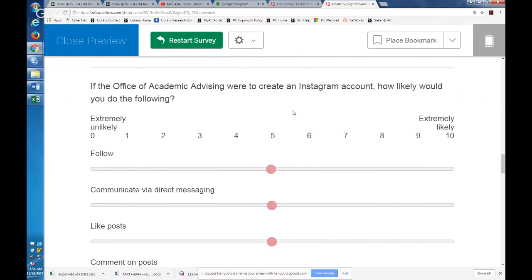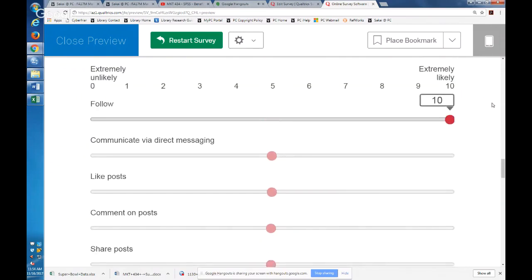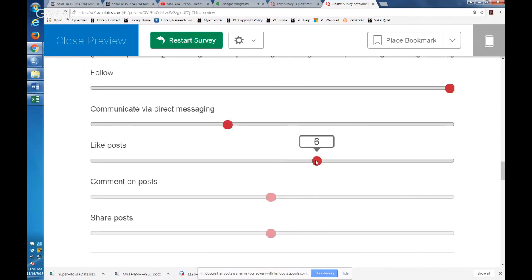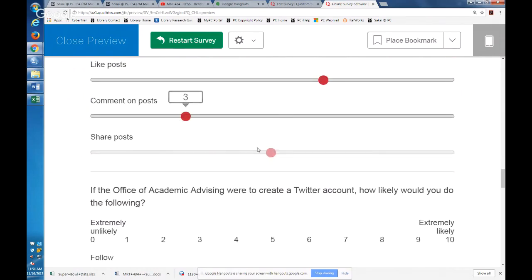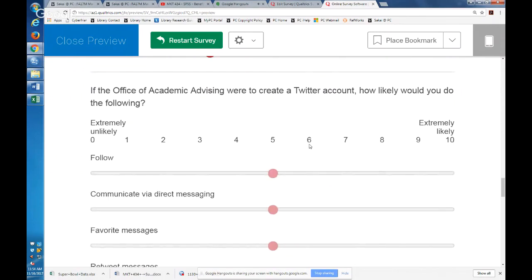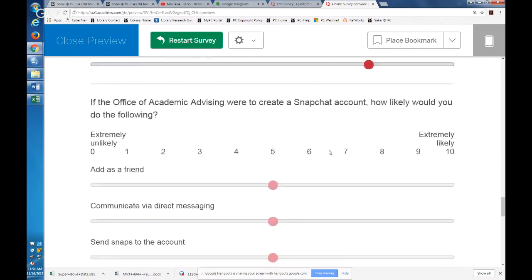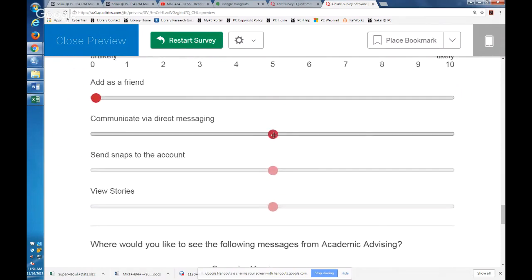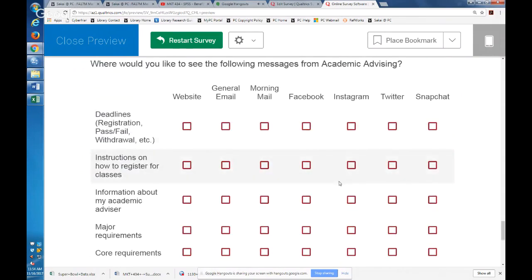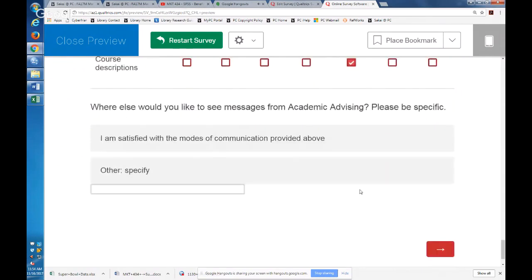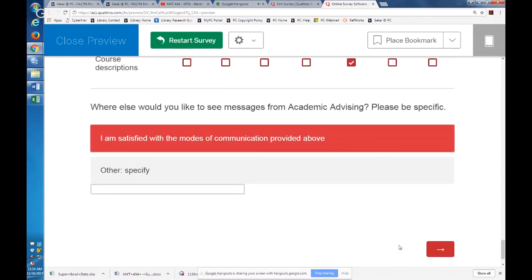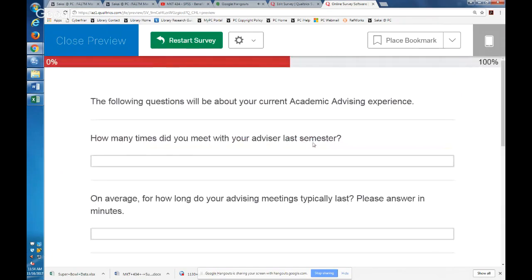If OAS or Academic Advising were to create an Instagram, would you follow? Would you DM? Would you like? Would you comment? Would you share? If advising were to create a Twitter, would you follow? Would you DM? Would you favorite? Would you retweet? If they created Snapchat, would you friend? Would you DM? Would you snap? Would you view stories? Where would you like to see these messages? Select all that apply. Where else would you like to see messages from academic advising?